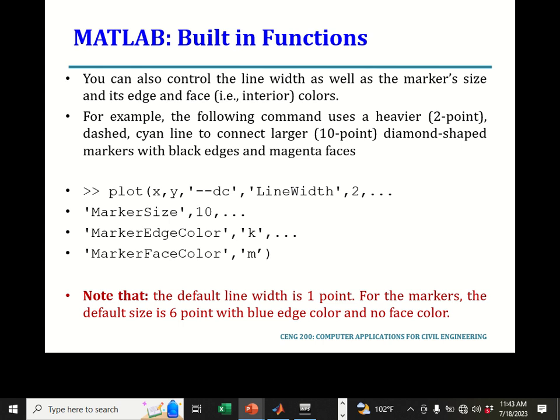And I want to use the color cyan, and I want to make diamond shape markers. The edges should be black, and the face, meaning the inside color, should be magenta, and so on and so forth. So all the fashion sense comes into play here. So again, plot. In the plot, the first thing is always the x-axis, y-axis. Then you put a comma, and then single quotation marks. Two dashes means the type of line is dashed.